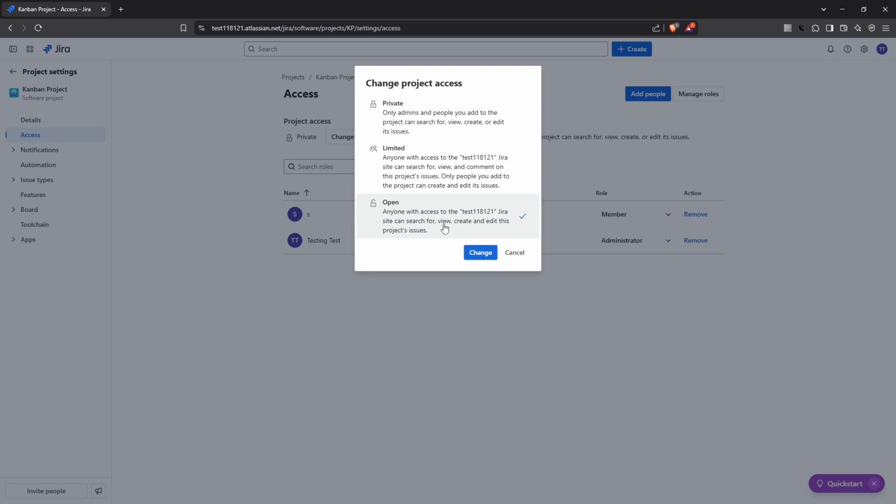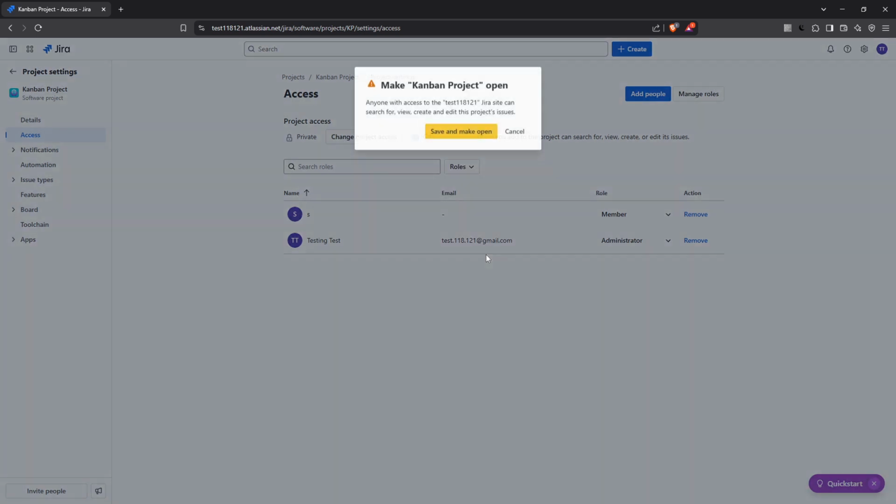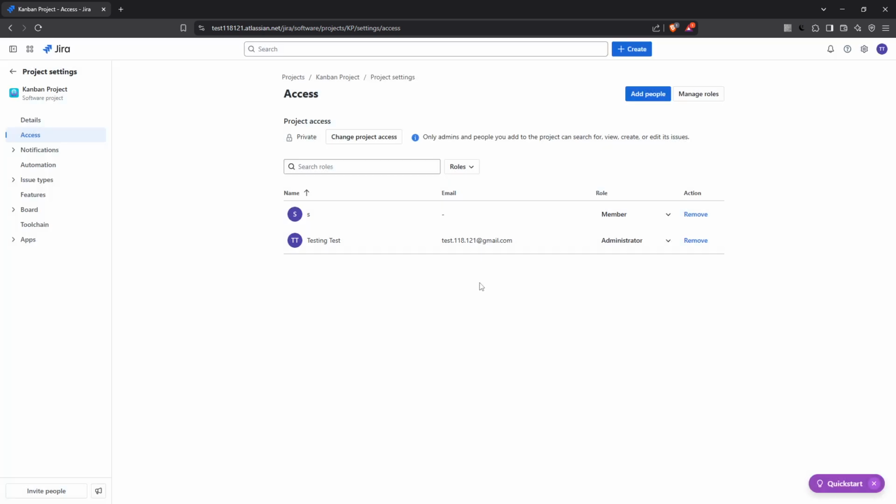Once you've decided on the most appropriate access level for your project, select it and then click the Change button to apply your new settings. Always double check your choice to ensure that the right level of security is applied to your project. By following these steps, you can have peace of mind knowing that your project is accessible to the right users, precisely tailored to your specified access needs.